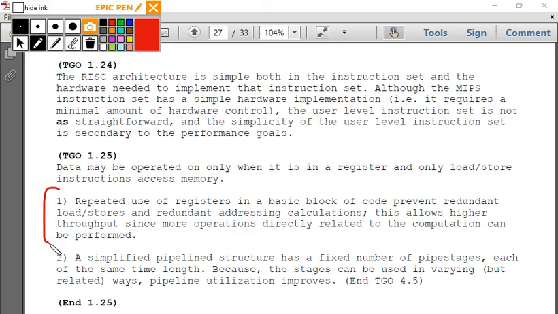Repeated use of registers in a basic block of code prevents redundant load stores and redundant addressing calculations. None of you have probably taken operating systems yet, have you? This is a big problem in operating systems. There's a concept called thrashing, where if you perform more swaps of memory than you're performing operations, you're just thrashing back and forth between blocks and sets of memory. So trying to use these repeated registers and only accessing using load store is not only an improvement of performance, it's actually interacting better with the operating system.